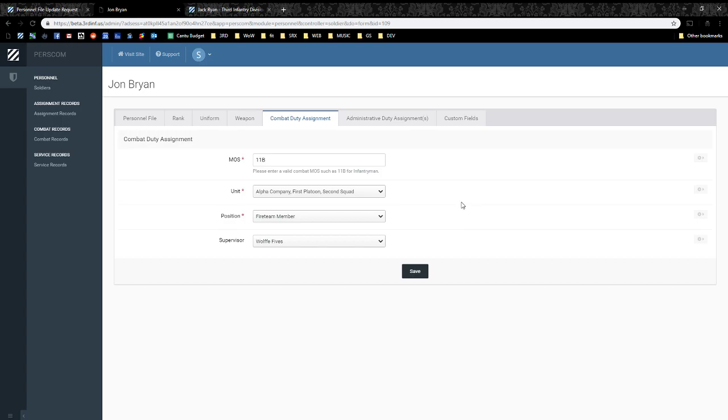Combat duty assignment. Do not change the unit or the position on this tab. Period. Do not do it. You will break that soldier's personnel file and we cannot get it fixed. Do not edit that. You can edit their supervisor here. You can edit their MOS here. If they have an MOS change, this is where you fix it. If they have a supervisor change, you can do it here.